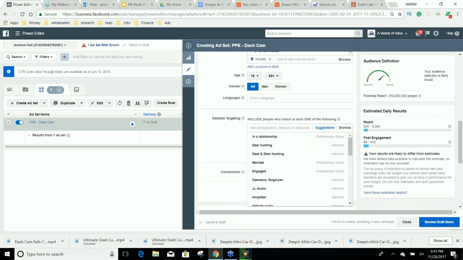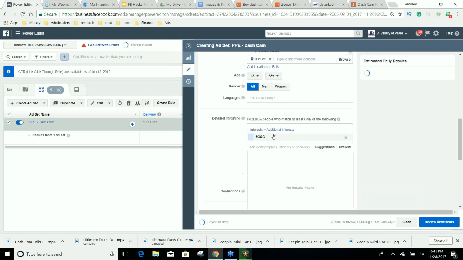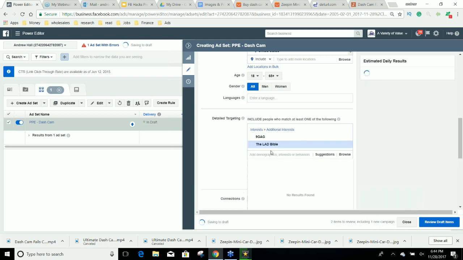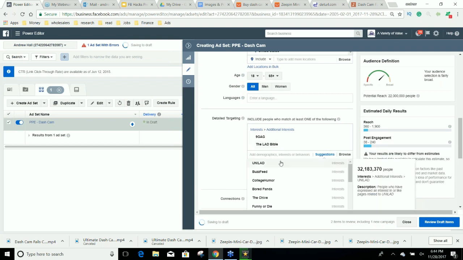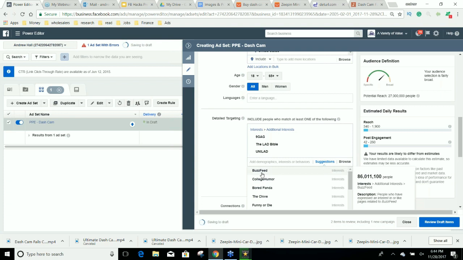There's 3 target audiences. One is called 9gag. This is some really powerful stuff, guys. So 9gag is a viral page. Then we have the LAD Bible. These people that like this page watch funny stuff all the time. Then we got Unilad. And then we also have BuzzFeed.